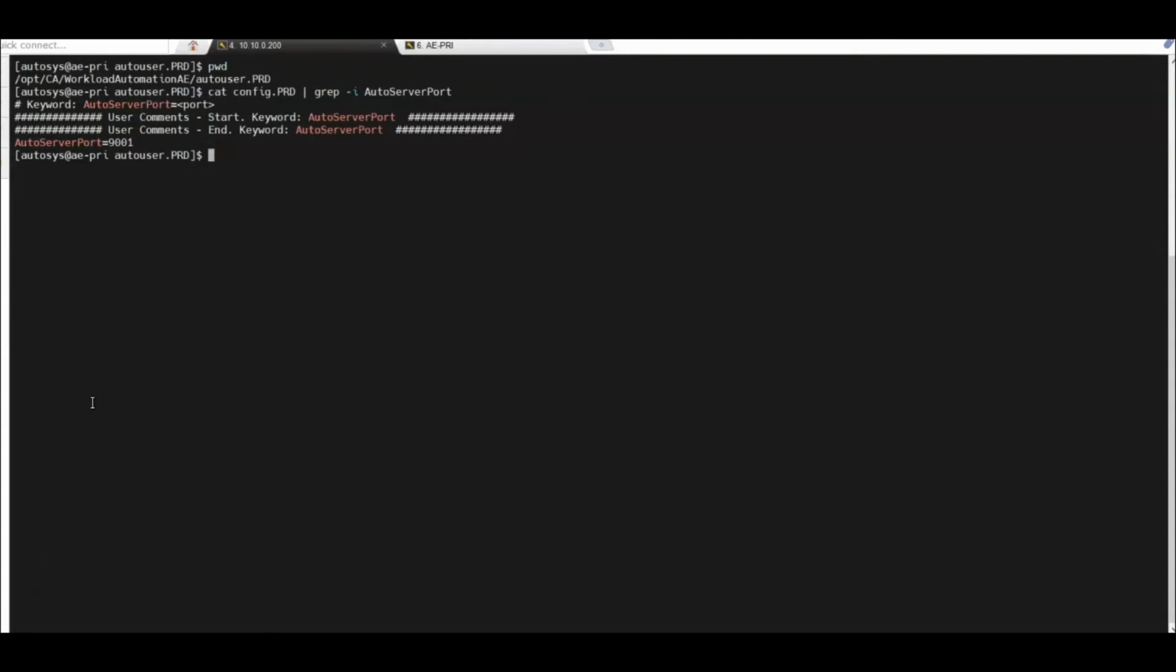Now, on the PRD instance, we are going to define ACE as an external instance of PRD. We use JIL commands to create the cross-instance configuration. To make it easier to enter the commands, we have created a txt file with the JIL subcommands and attributes required to create the external instance. Let's open the txt file.